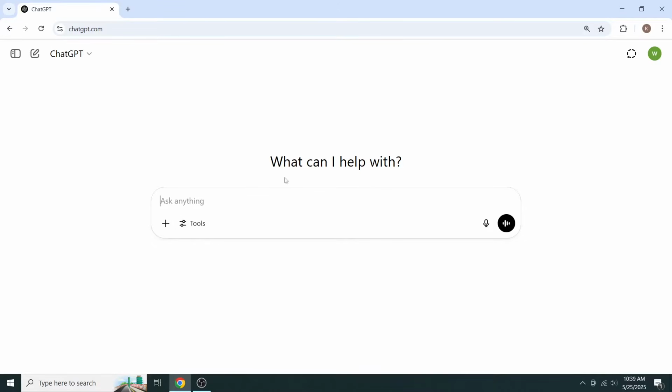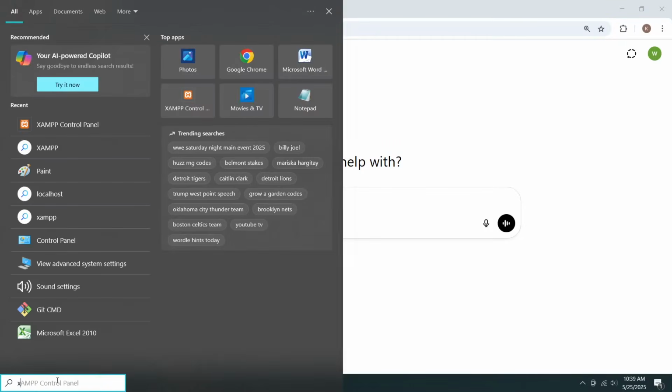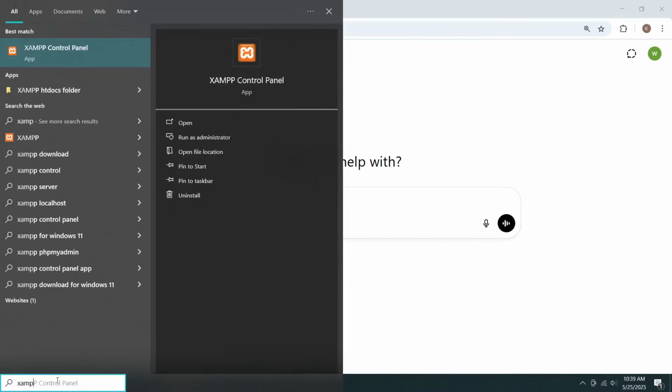Okay, all right, so what we are going to do is run our XAMPP. Once we have installed it, just type XAMPP and look for the control panel.